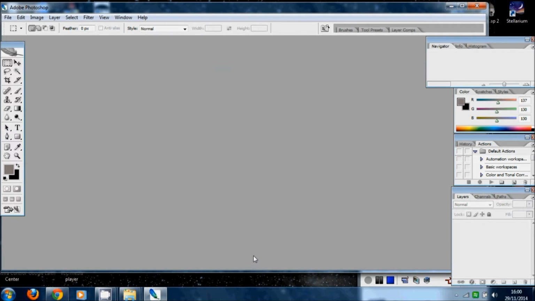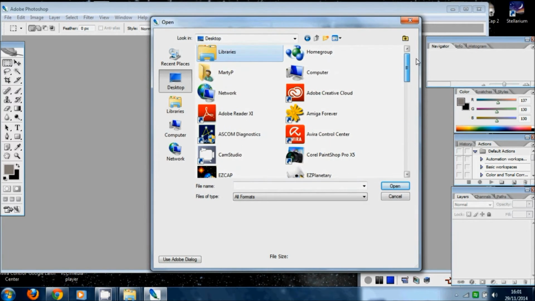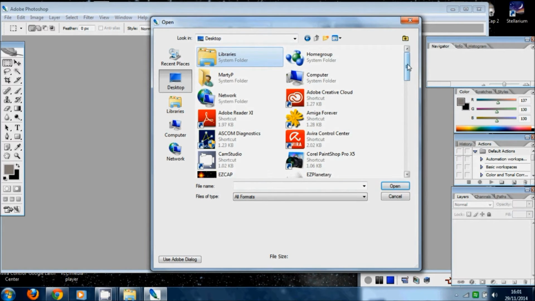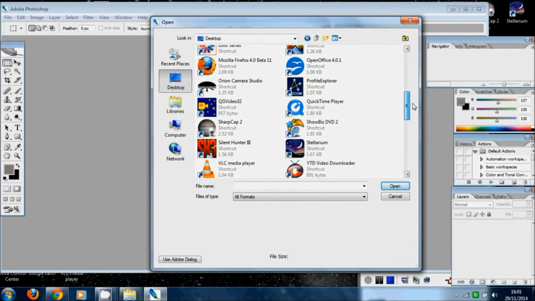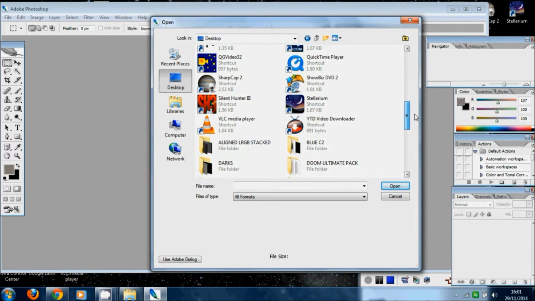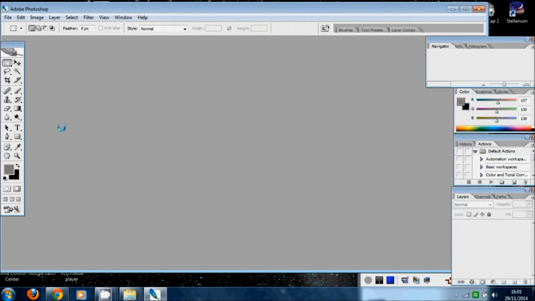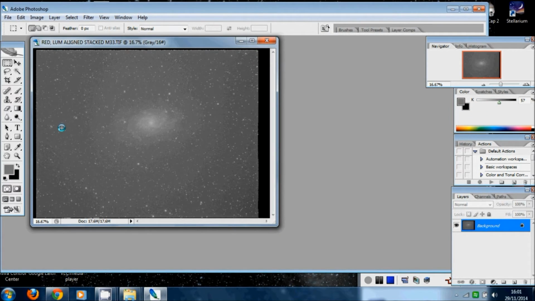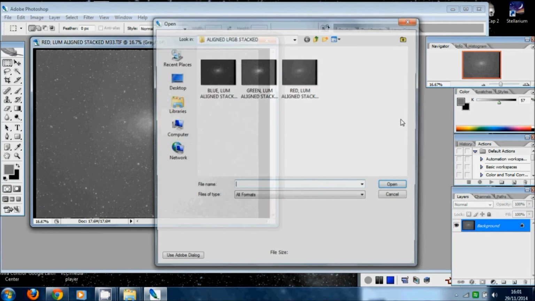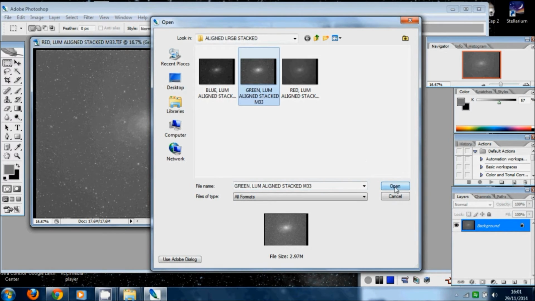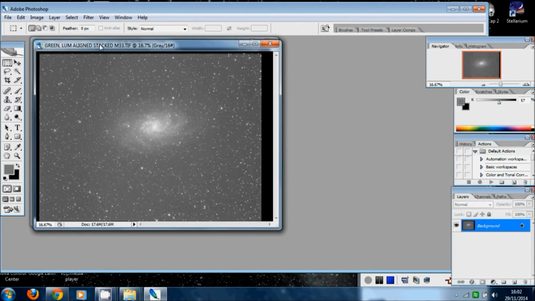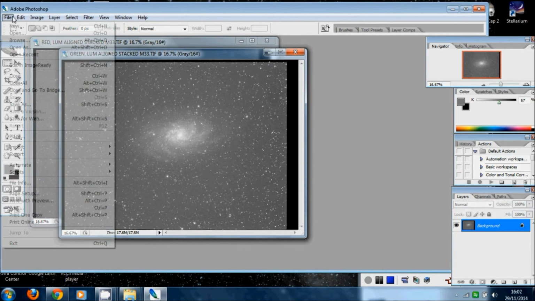So what we're going to do now, I'll go into File. What I'm going to do now is open up all my luminance red, luminance green and luminance blue images. So open the red. So that gives me the red. I'm going to open the green, and it opens the green. And then I'm going to open the blue.